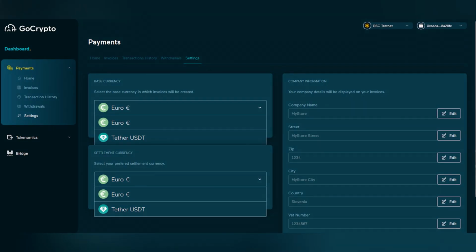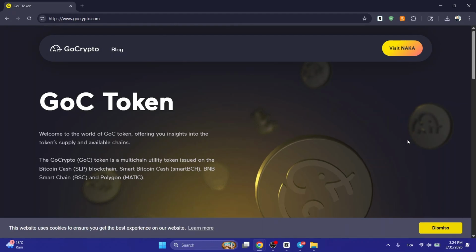phone. Just wait for the withdrawal. It depends on the method, but bank transfers and crypto wallets are usually instant. And that's it guys, as simple as that.